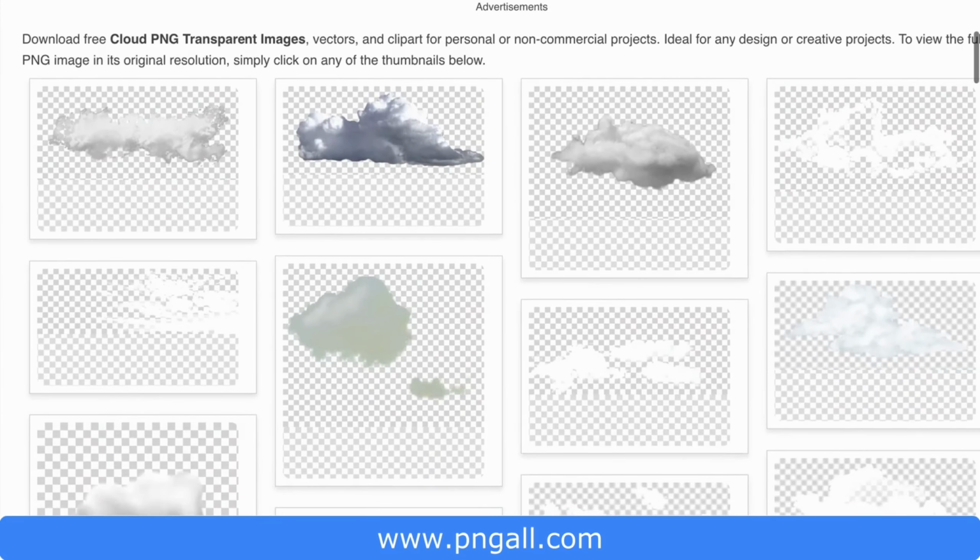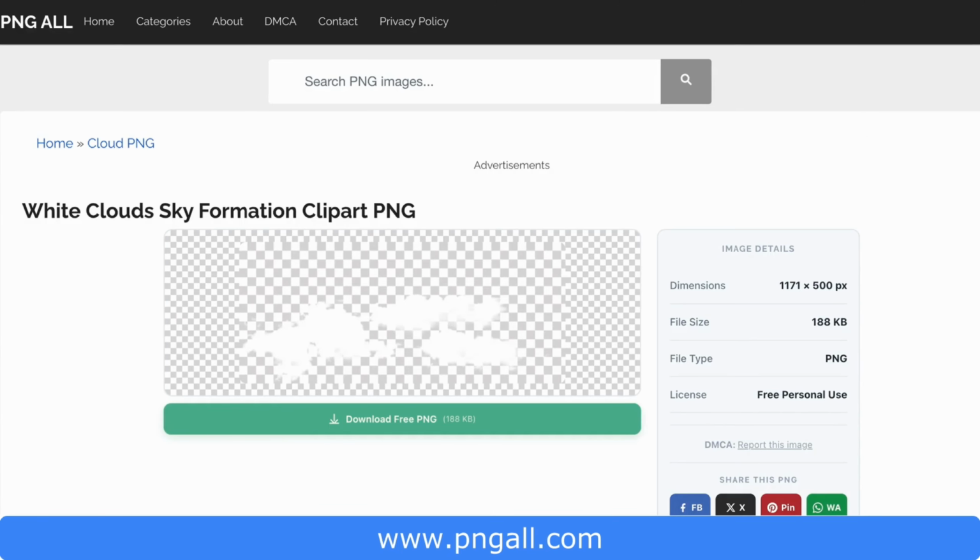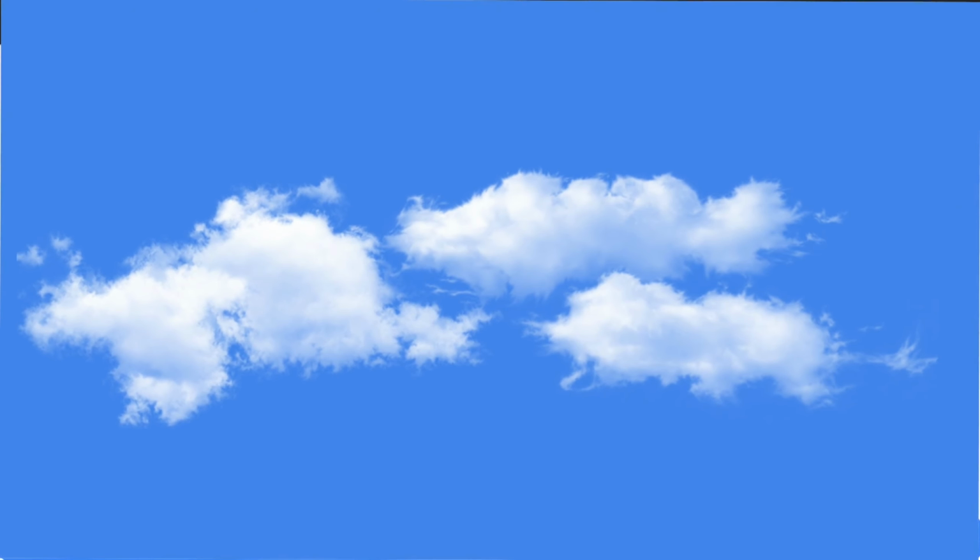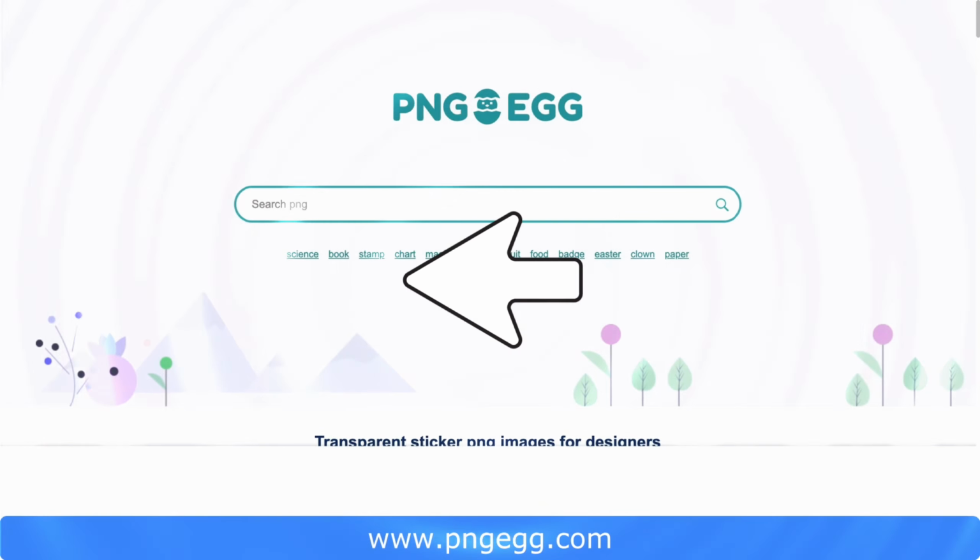You can hover your mouse over any image to see the dimensions and file size without clicking into it. I'm selecting this one now, clicking through to the download page, hitting download free PNG image. And there we go. Clean transparent background, good resolution. PNG Egg is pretty similar in layout to a few others we've seen. But there's one thing it does better than almost any site on this list.